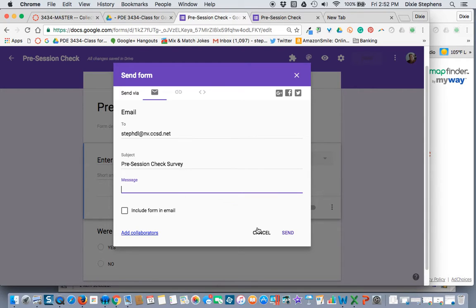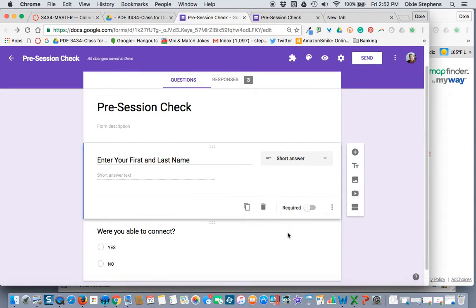And then if I just click send, it will provide a link that they can click on to answer the form. But if I click this little box here, especially since this is only a 2-question survey, it will include the form right in the email. So that's kind of handy too. So I'm going to go ahead and send this, and then we will go to my email and see what it looks like. So I'm going to bring up another browser.